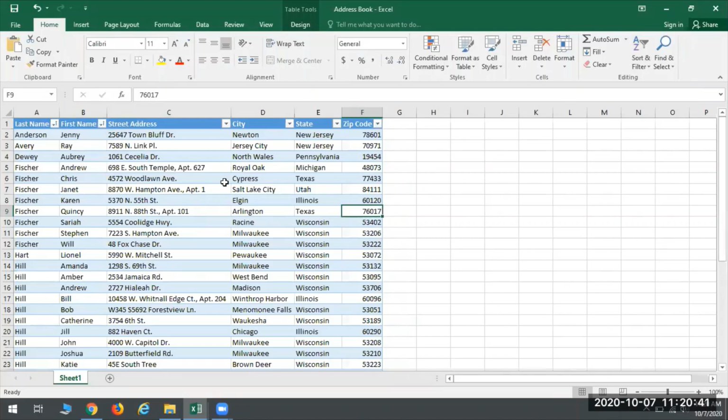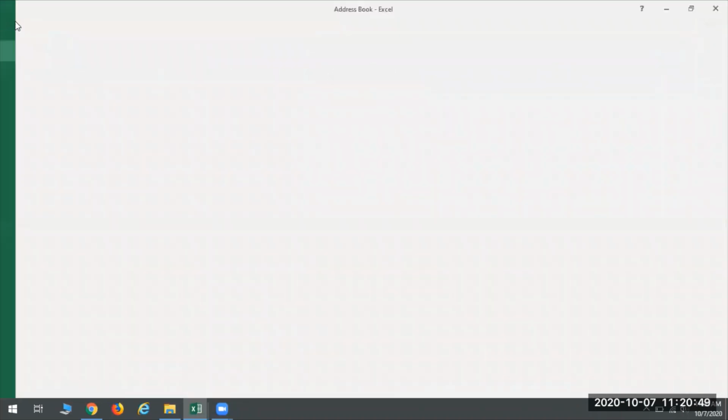All right, print titles is what we're going to talk about now. So what I want to do is just show you what this is going to look like if it prints. So I'm going to go to File and Print.